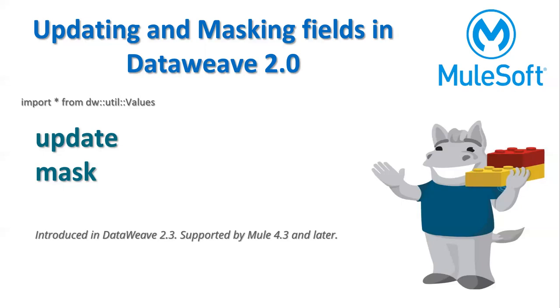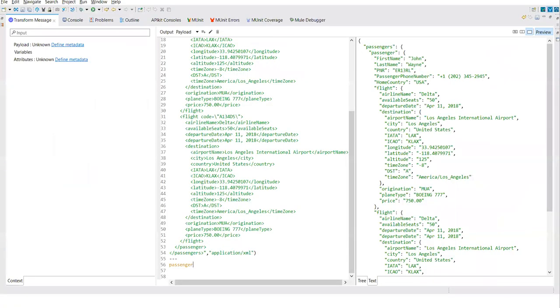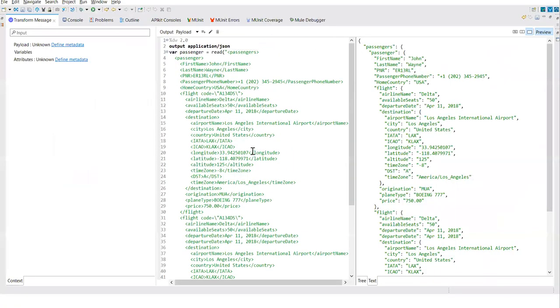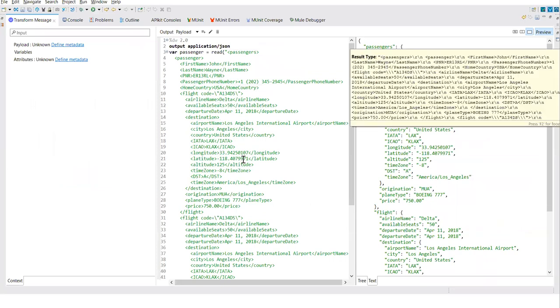These two functions don't come as part of the DataWeave core module, so we need to import these functions from the dw::util::Values module. Once you import this, you can use it. These two operators were introduced in DataWeave 2.3.0 and are supported by Mule 4.3.0 and later. Let's jump onto the demo part, where I'll show you how it looks and how it helps in updating or masking fields in our complex data structure.